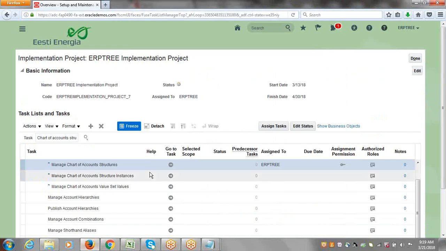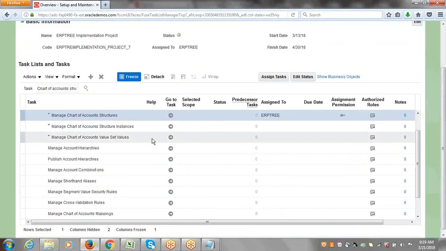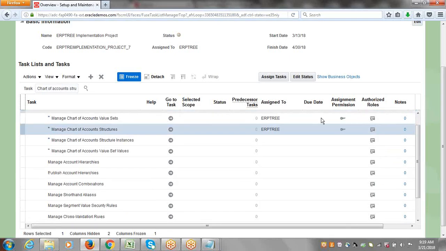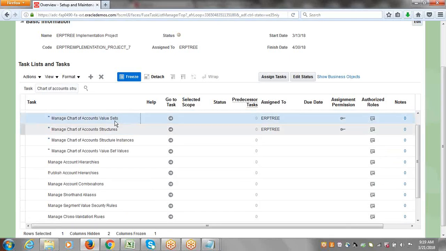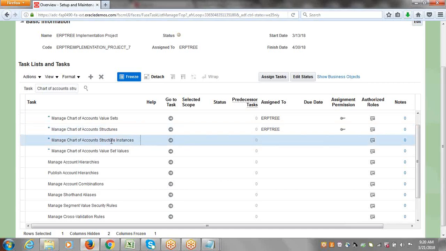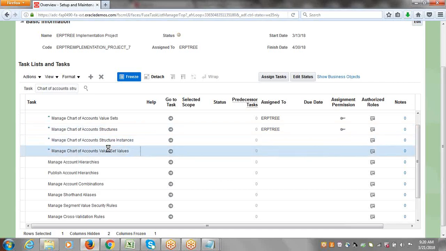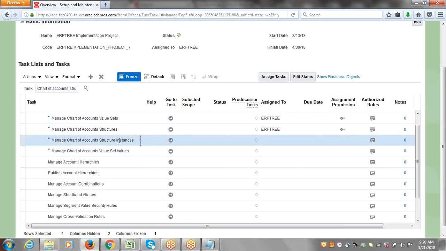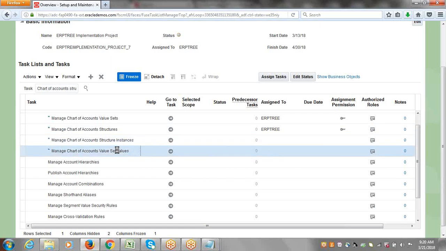So the same here, you have the tasks in sequence only. Let me scroll up. First we created value sets. After value sets, we created chart of account structures. Within the structure only, we created segments. We assigned the value sets. We assigned segment labels, right? After that, we created the chart of account structure instance, and we submitted it for deployment. After deployment only, you have to create the values so that you can create value sets properly.